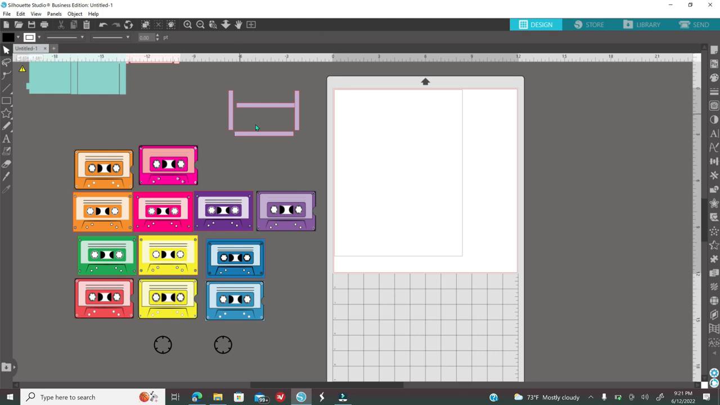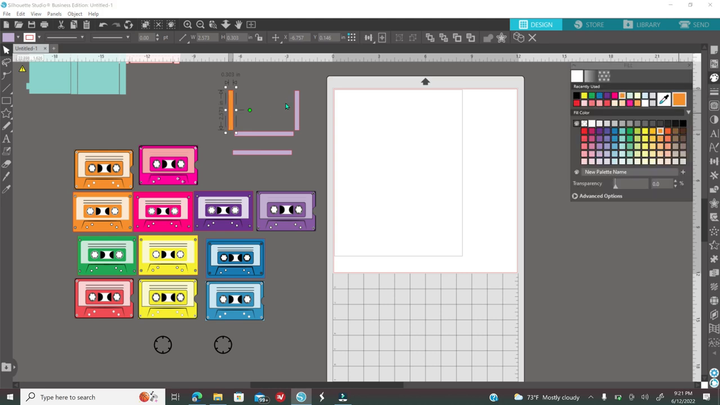All right, now the next step is you have these strips that go on the side of the boxes. You can just leave them just like this and color them the color that they're going to be. So let's say the orange have to be orange. So let's say all these have to be orange to go with the orange cassette, and then you have to repeat them for each color.